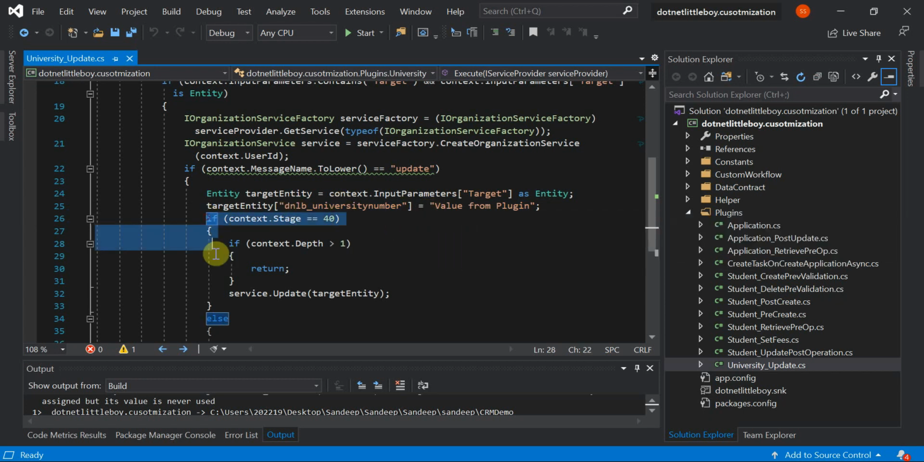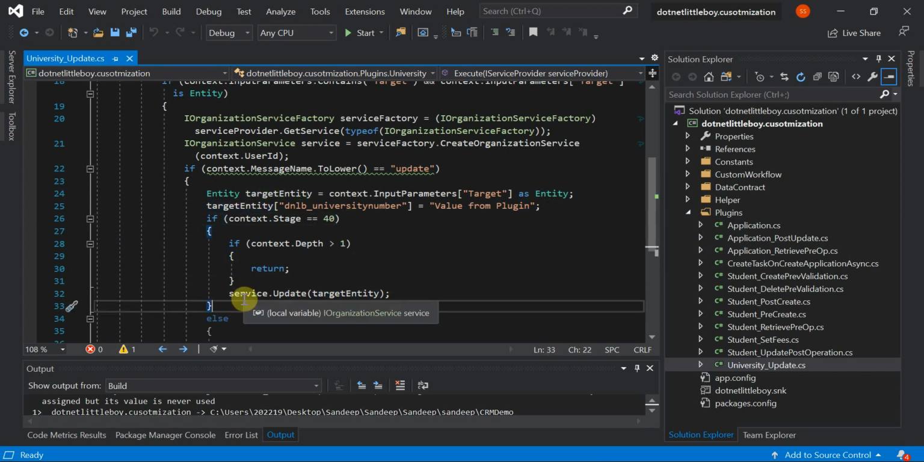And here I have added this if condition, because when we register the plugin for the post operation, I will check which stage it is. Because for the post operation I have to explicitly update my target entity here. That is why I have taken this condition here, and I will explain why. I have a flowchart for that, and I will explain that.